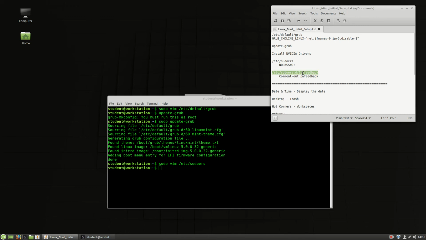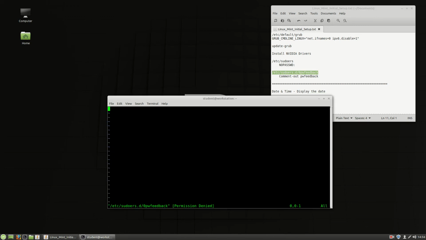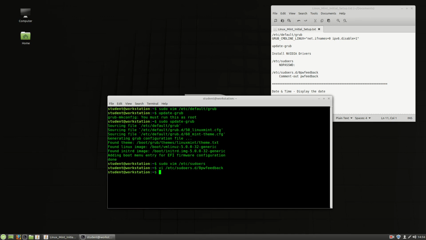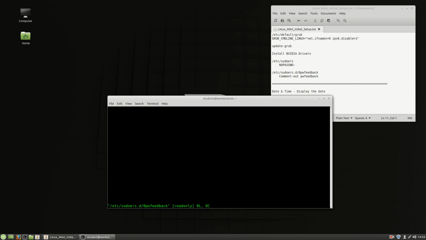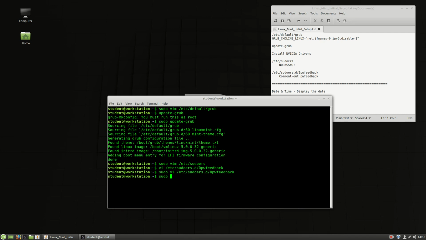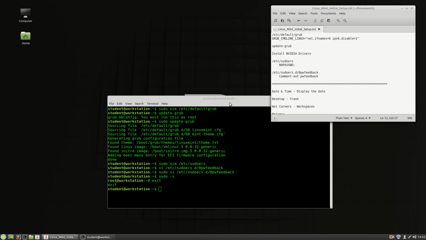And then on this system in 19.3, there is a pwfeedback file that's included on the system. I've just removed that, so there's nothing in it anymore. So if we do sudo vi, that's out, and I took out the pwfeedback, so I don't get any password feedback. If I type sudo -s, then it would not give me any kind of feedback when I type my password. All right, so there you go.